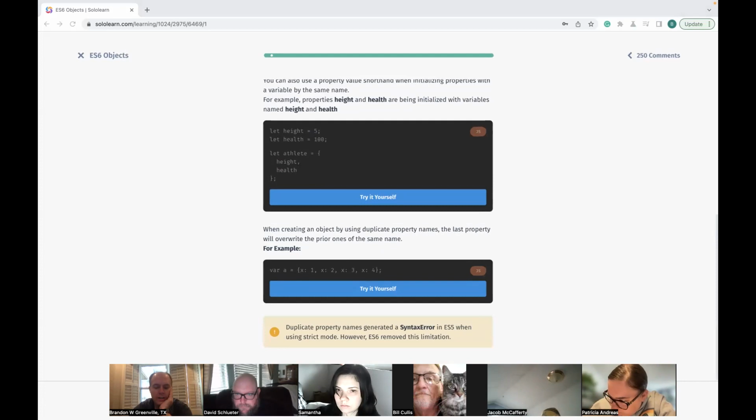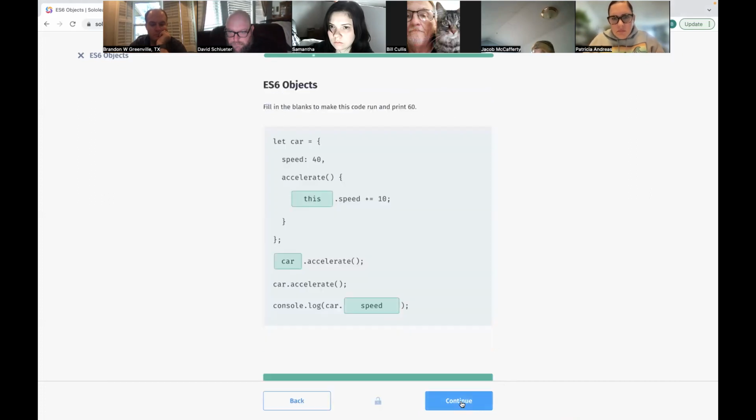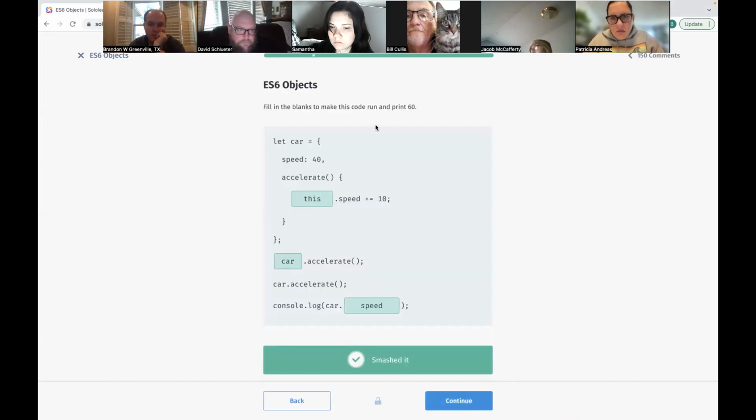Okay. Take a second and answer the next question. Okay. Fill in the blanks to make this code run and print 60. This dot speed plus 10. And it's called twice. So it goes from 40 to 60.